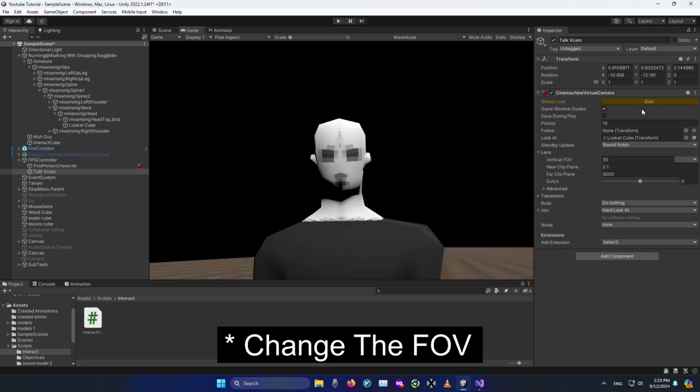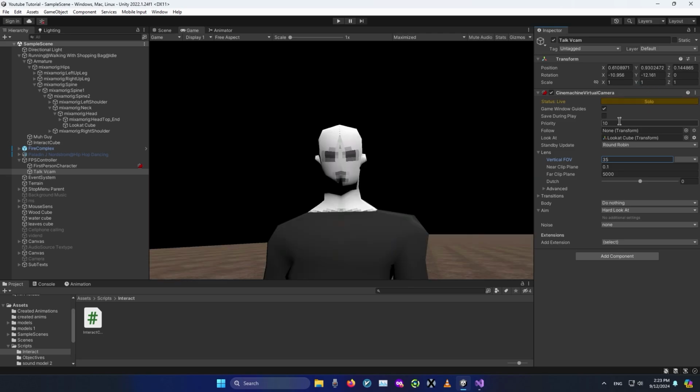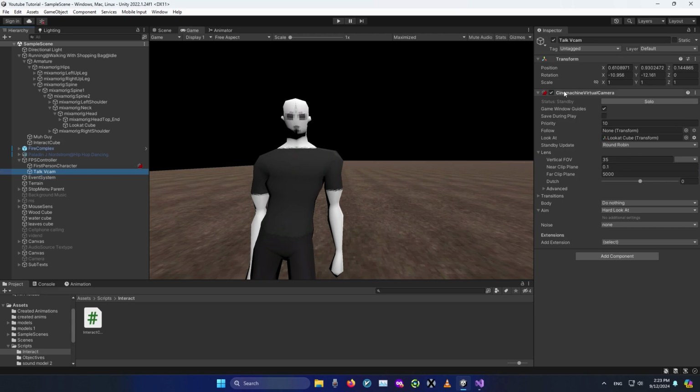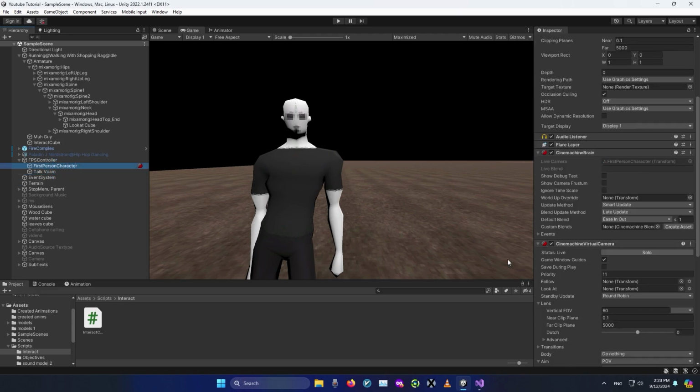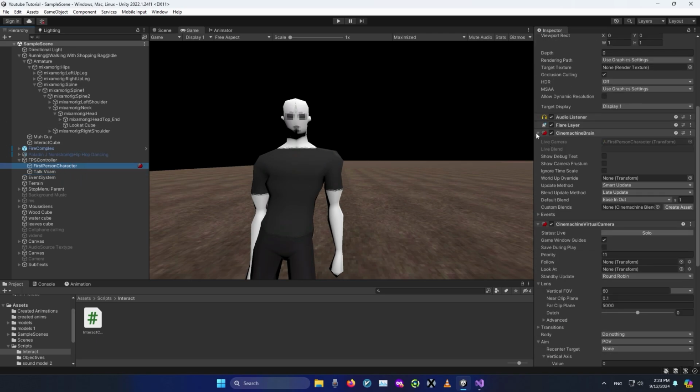30 is fine, maybe 35. This is my actual camera, and this is the camera we talk with. So when you want to talk to him, you just activate this virtual camera and deactivate this virtual camera. It's that easy. And there is actually a transition between the cameras itself on the Cinemachine brain. This is the transition time. I made it 1 because it is faster. 2 is a little bit slow, so I make it 1.